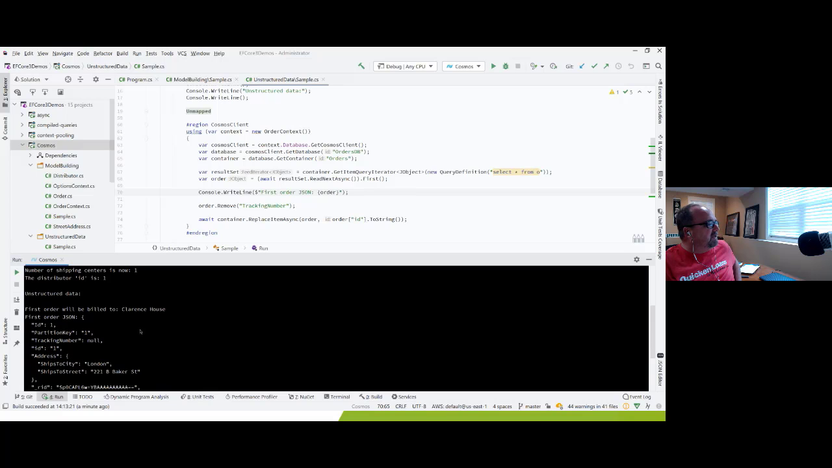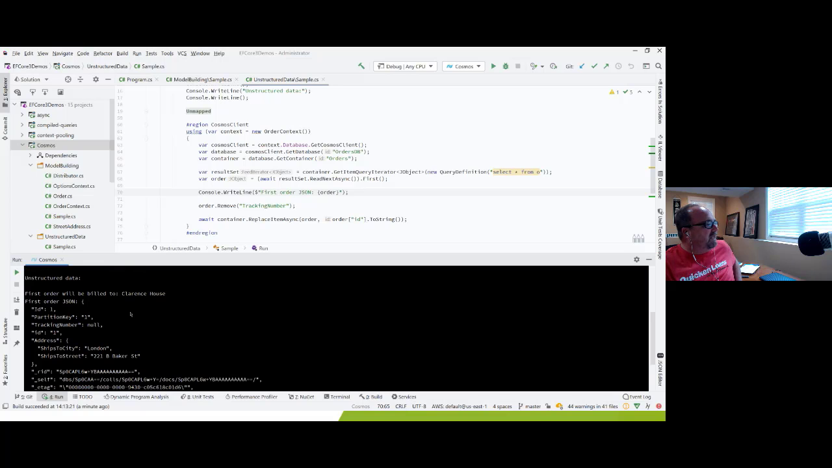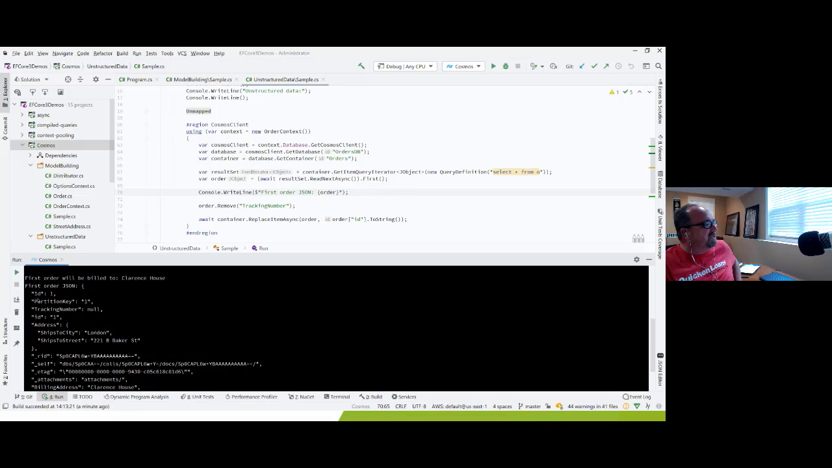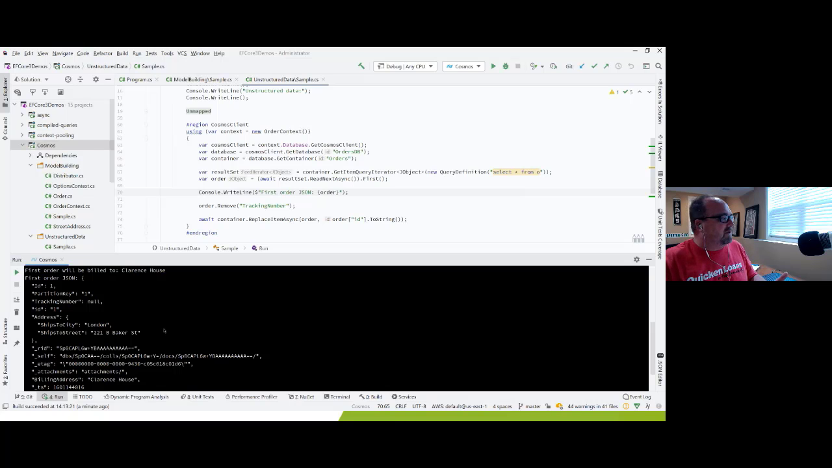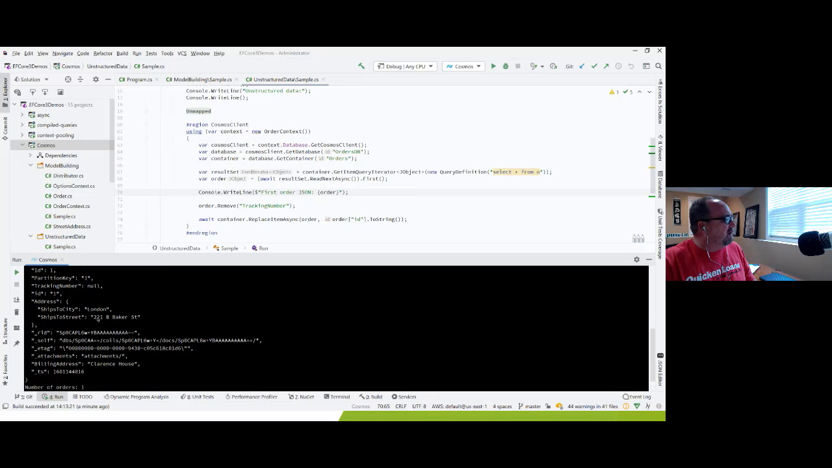But the interesting thing is we now jump down to the unstructured data sample, and the first order will be billed to clearance house, but this is the JSON that we get back. So Cosmos DB is really just a place where we can put objects into it. It's kind of like an object database or a document database. And that is the JSON that we get out of it.